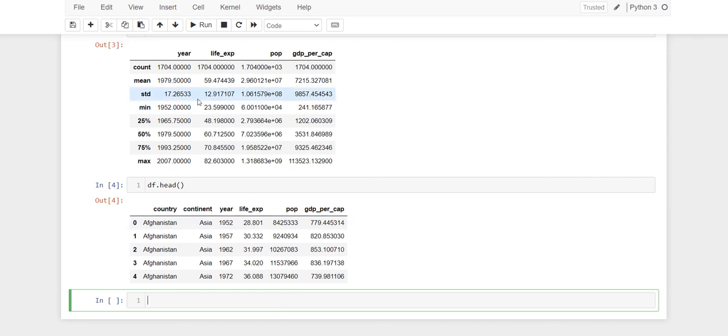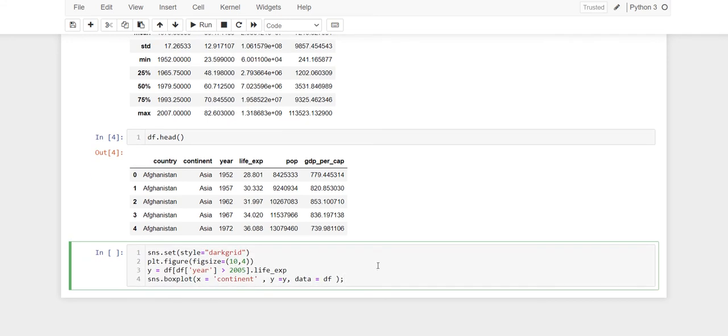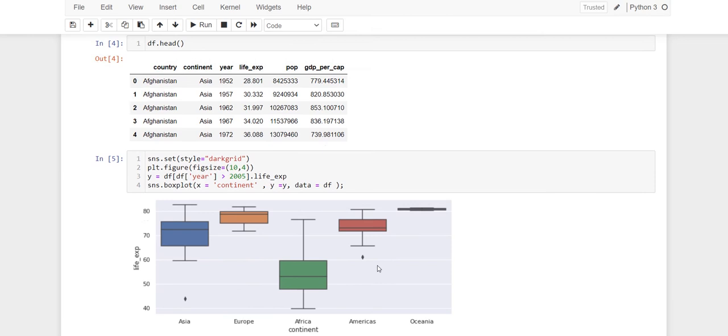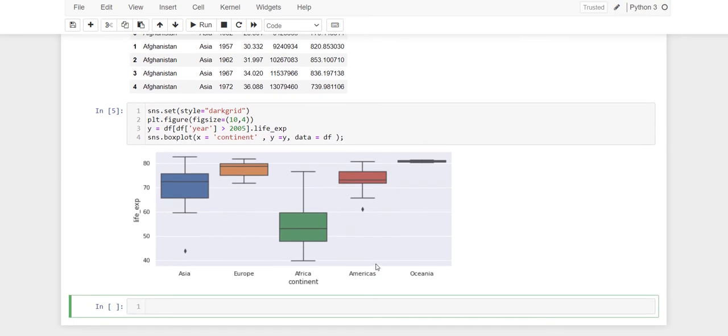Now, out of curiosity, I would like to take a look at a box plot of life expectancy versus continent for the years anytime after 2005. So I'm going to go ahead and copy and paste some code. And voila. We can see over here, we have life expectancy versus continent. And we're able to right off the bat see that the life expectancy in Asia, Europe, the Americas and Oceania is a little bit higher than the African continent.